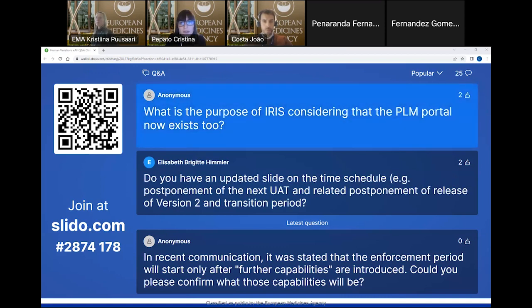What is the purpose of Iris, considering that the PLM portal now exists too? We have two completely different and separate portals. The Iris portal is mainly for products and procedures that are for the centralized procedure or centrally authorized products. This in future will also have some case management capabilities. Currently, it is for orphan procedures, for parallel distribution, for inspections.